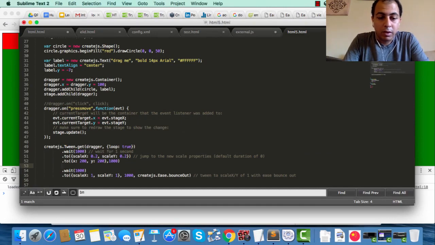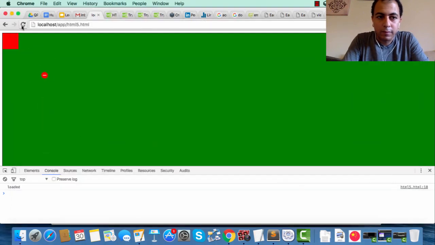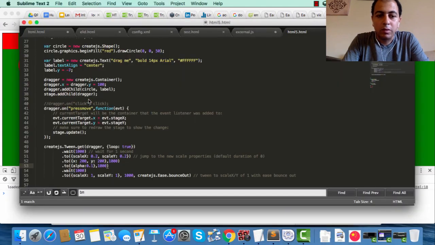We can specify the alpha, dot to, alpha 0.1 over 1000 milliseconds. Let's see how it works now. You change the alpha and then it scales back, and it shows how each step of these animations works, and you can combine them together.